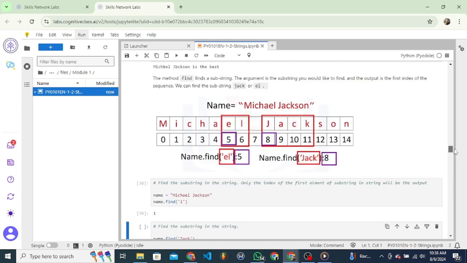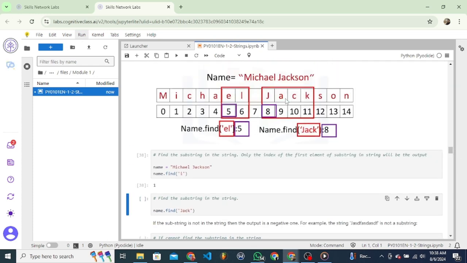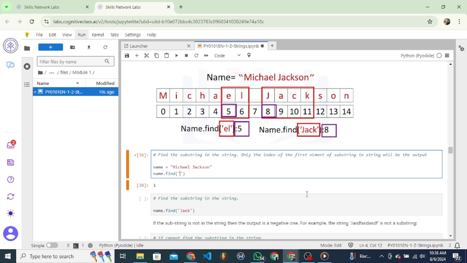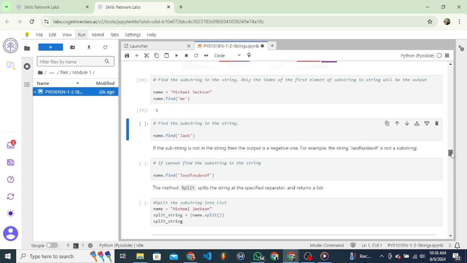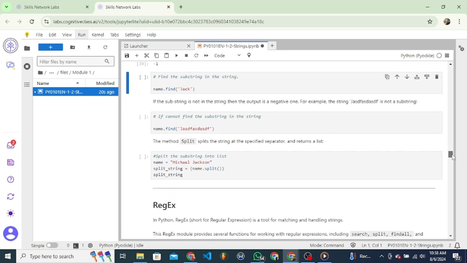And maybe if you're looking for a substring that's not present inside of this, you're going to get a return value of -1. So let's say you want to find me in this. What do you think you're going to get? You're going to get -1 because me is not a substring of this. You understand? All right.